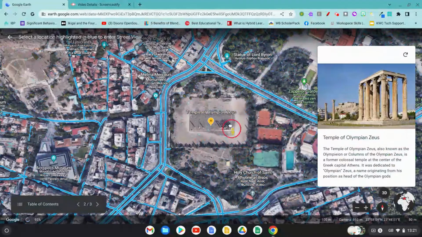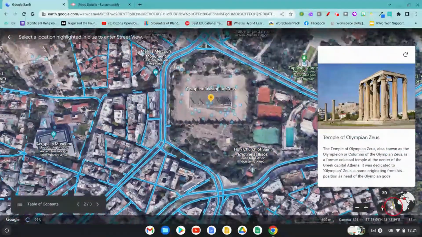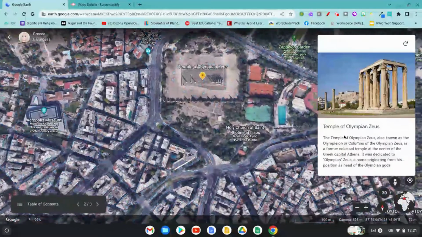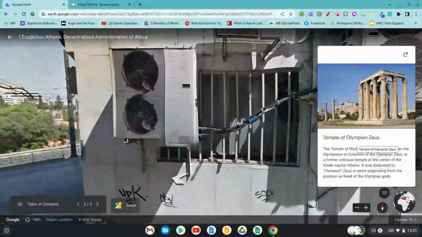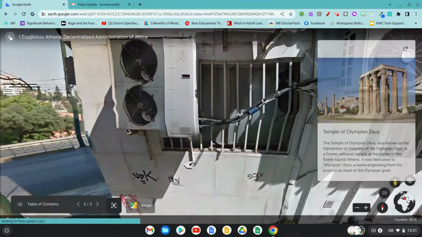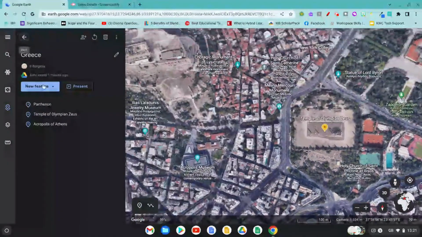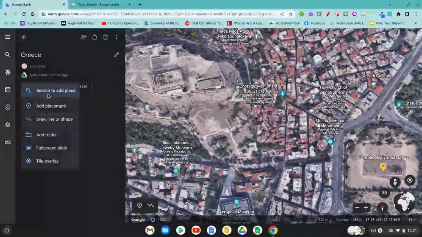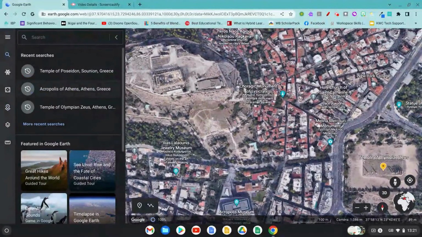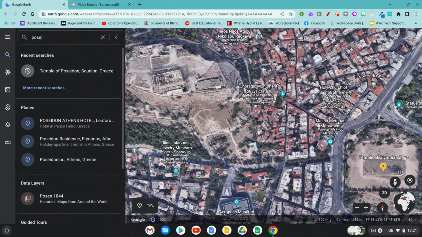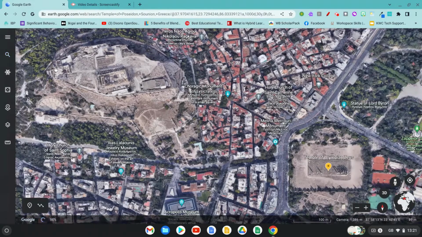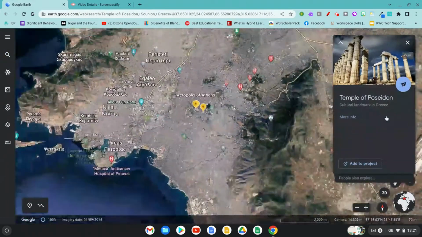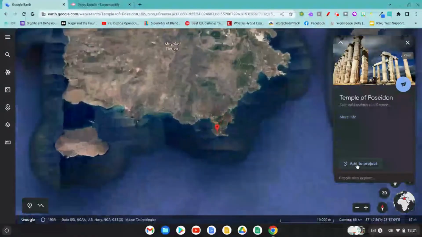They can use their street view and they can drop down on any of these blue dots to explore them. And you can also see this text here. I can either copy it straight across from Google or I can add my own age-appropriate text to it. So to add to a project, all you need to do is go to New Feature and then search to add a place. So I'm going to add the Temple of Poseidon. There we go. It will find that on the map for me, which it's done here, and then I can add that to the project.